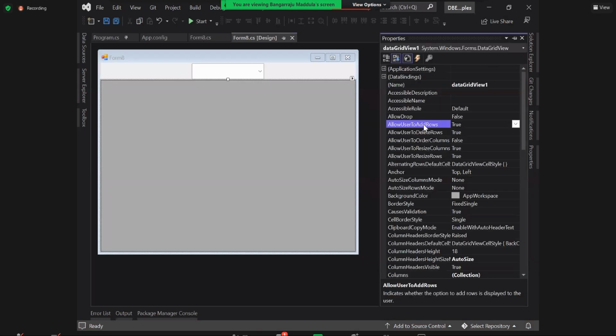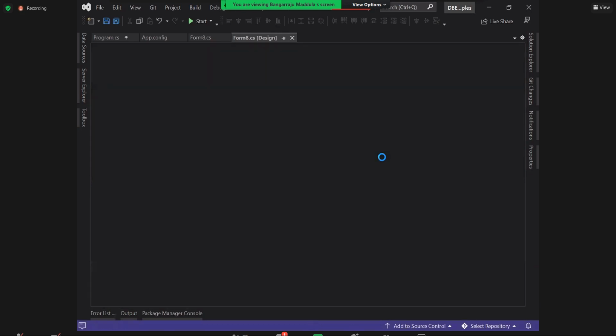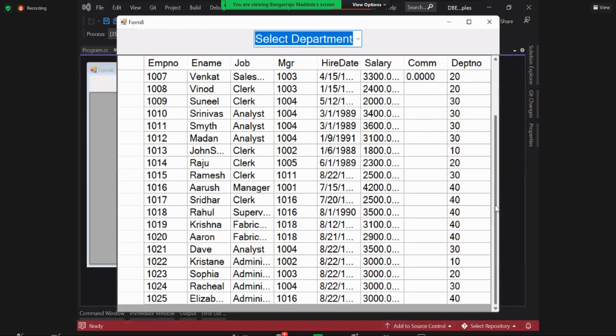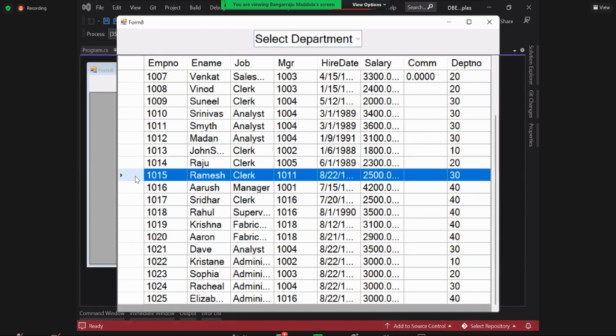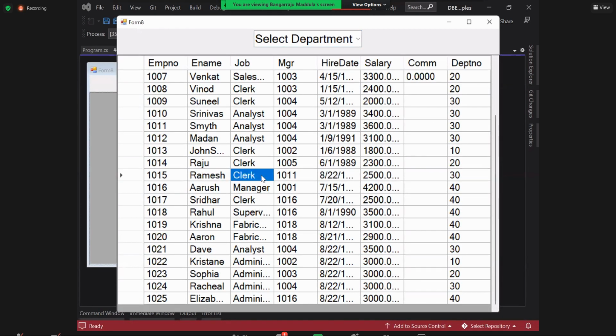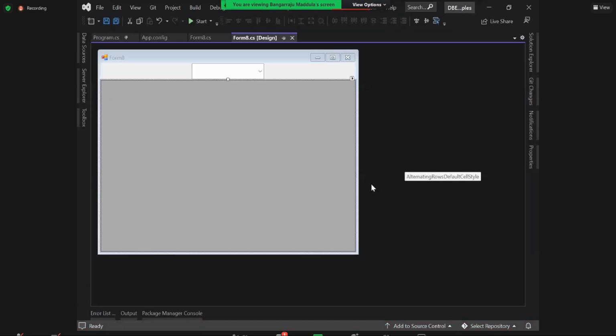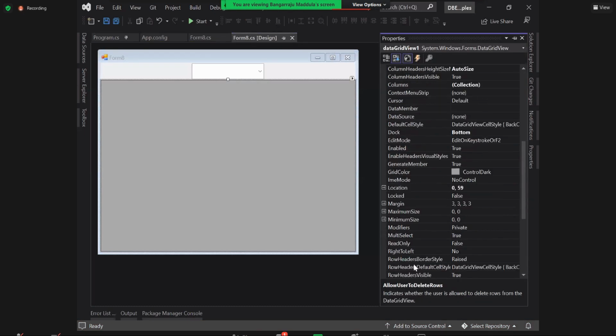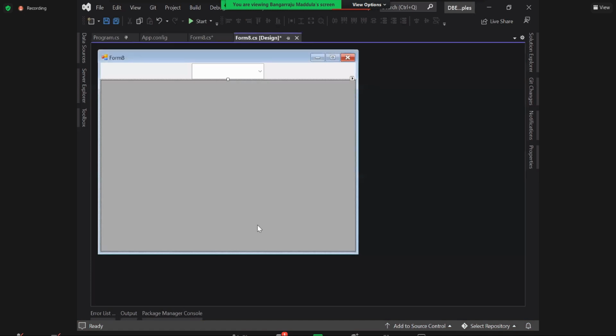So simply, allow users to add rows false, allow users to delete rows false. Run. And now observe, at the end you won't find the new row option. Also, select a record, click delete, it is not deleting. But updating will be possible. I can update a record. See, updating is working. If you want to restrict this updating also, set the read-only property of the control as true.